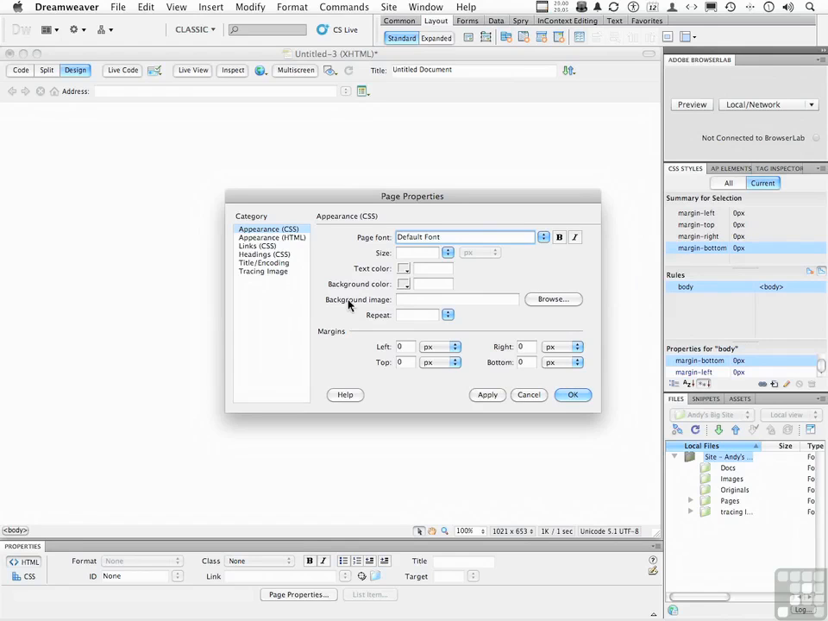The repeat is for the image. In other words, if you want it to repeat like a tile, do you want it to repeat vertically or horizontally or none? Just stamp it one time. It's up to you. Margins.